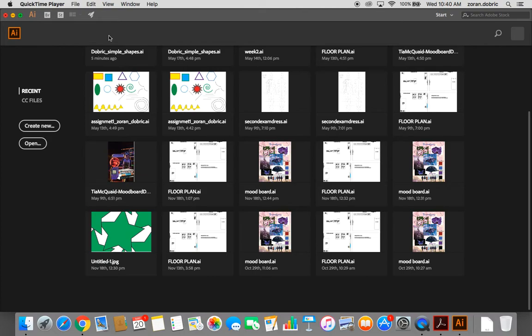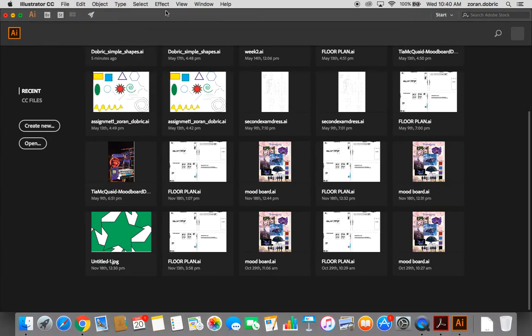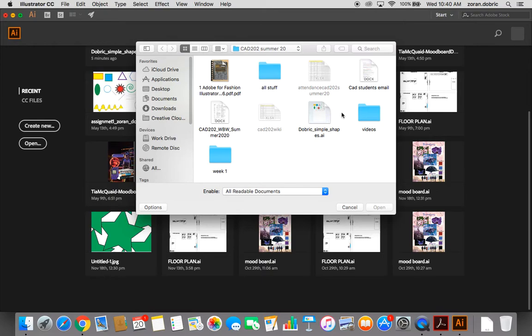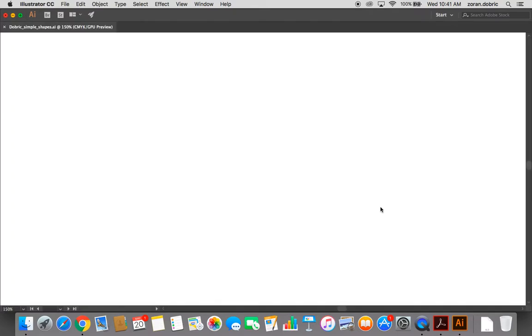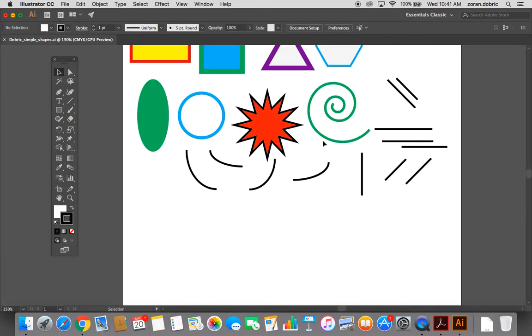So first I'm going to go to File, Open. In Illustrator I'm going to go to File, Open. Then I will go and select my Simple Shapes assignment. I will click on the icon once and then I will click Open. So that'll open the assignment which we started working on last time.